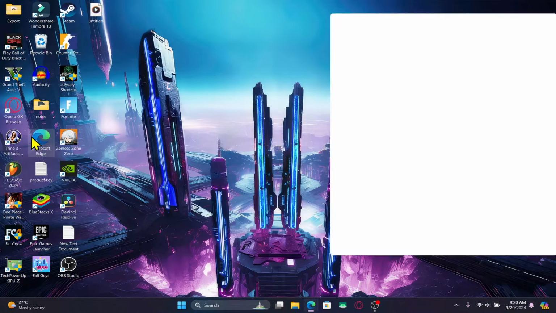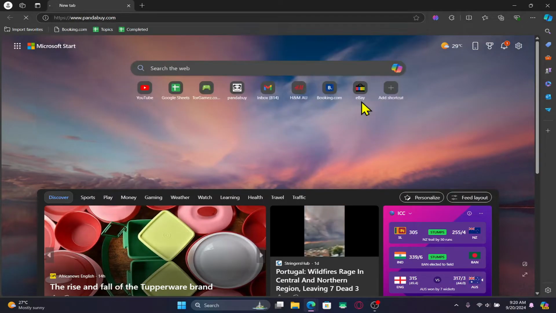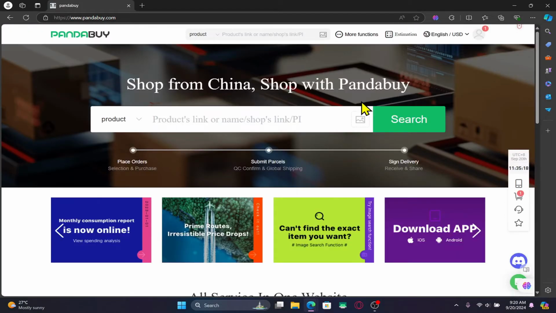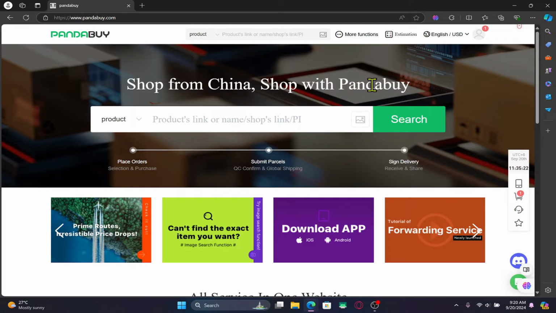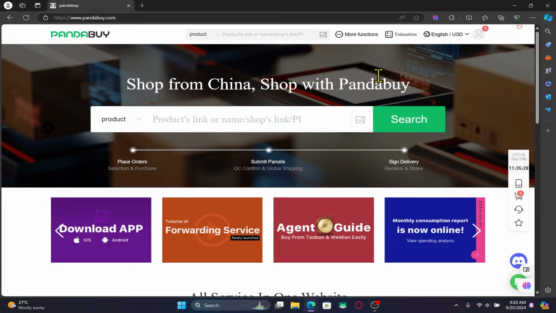First of all, open up your web browser and then in the address bar type in pandabuy.com and press enter. You will now be taken into the official PandaBuy website. Now, if you haven't logged into your account already, click on the account icon at the top right corner and proceed forward with your email address and your password.